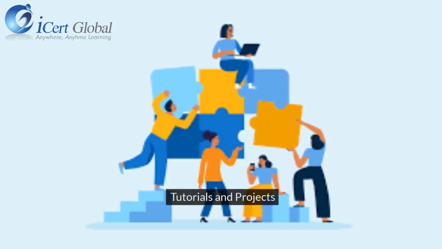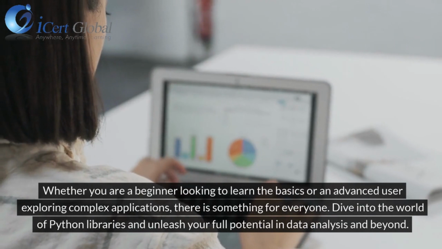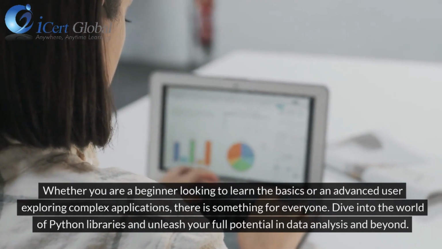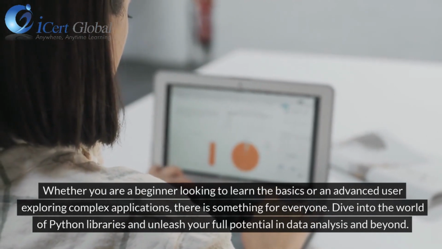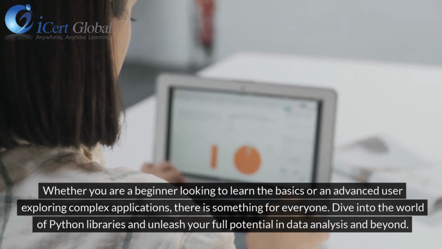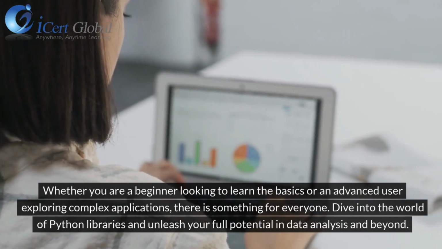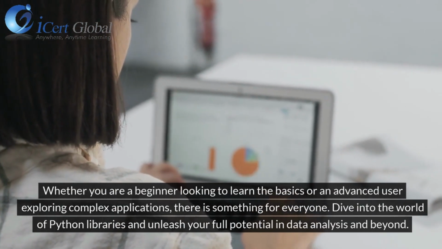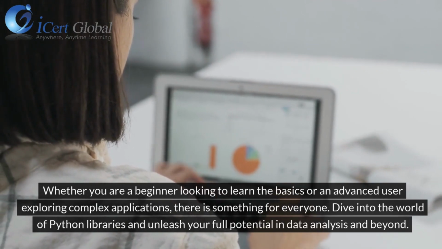Tutorials and projects. Whether you are a beginner looking to learn the basics or an advanced user exploring complex applications, there is something for everyone. Dive into the world of Python libraries and unleash your full potential in data analysis and beyond.